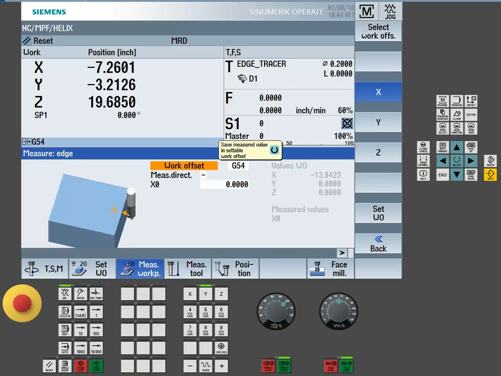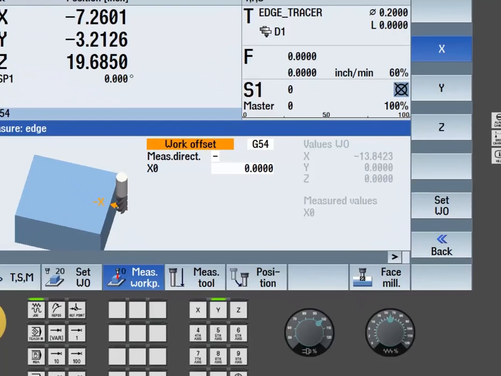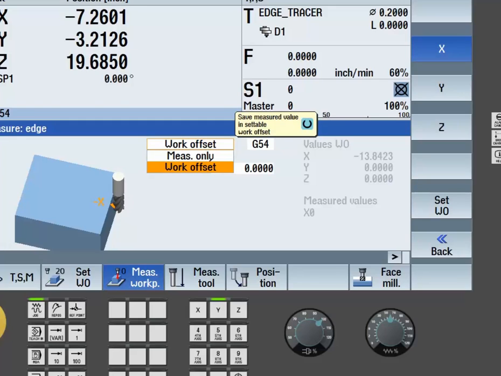Once in set edge, first thing we want to do is select which axis we're going to measure. I can select either the X, the Y, or the Z axes. In our case, we're going to first measure the X. Once I've selected X, I now have to fill out the input screen. My first question is, do I want to do a work offset measurement or just do a measure only?